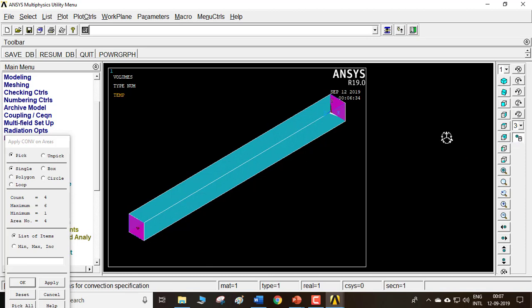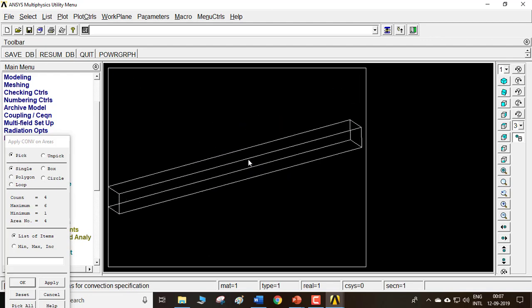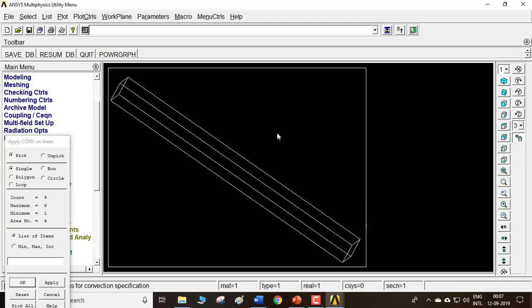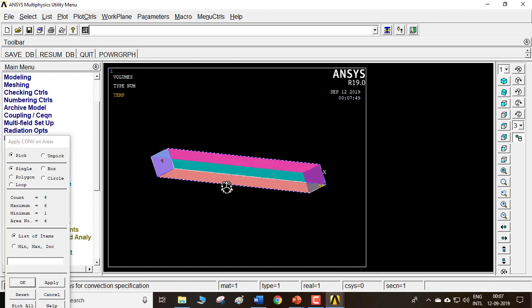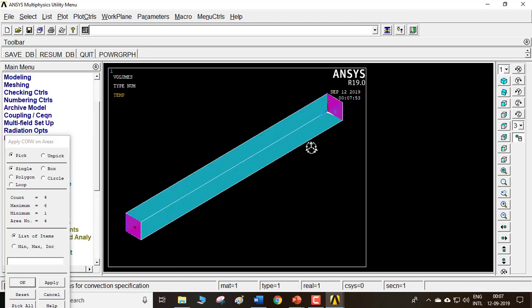So you can just rotate your model using this dynamic model mode. If you hold your right mouse button and click, and rotate, it rotates. If you hold your left mouse button and move, it just moves. So I'll click, and you can see only these 4 areas are selected, not these 2 areas, right? But Ansys shows it mistakenly, so don't worry about that. Don't get confused into thinking that I have selected wrongly.